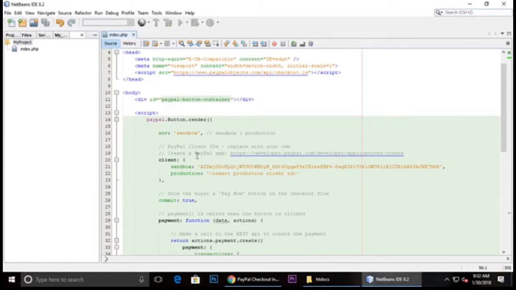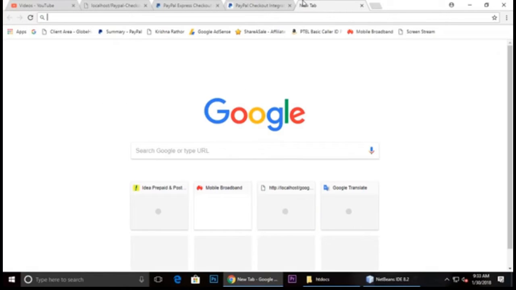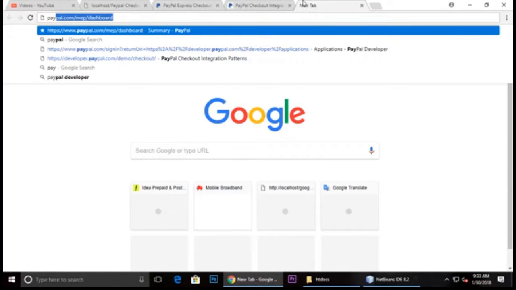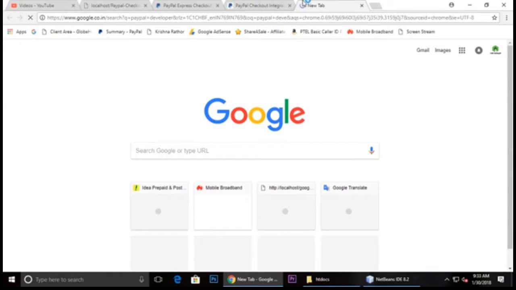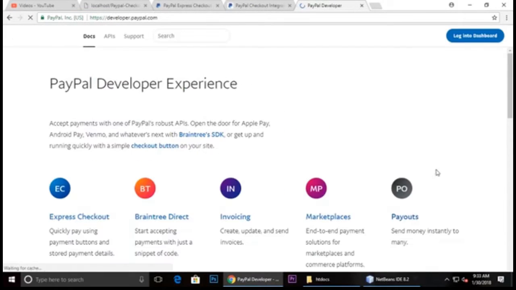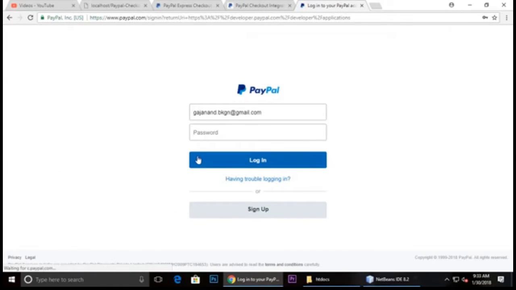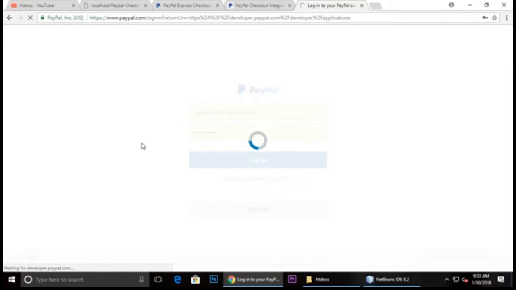So this is step one of the entire process. In this, there are a few things. One is the client ID. I'll show you how to get the client ID. For that, again, log into your developer account, which you can create on your own. I'm just logging in with my account. So with the developer account, we are logging in.